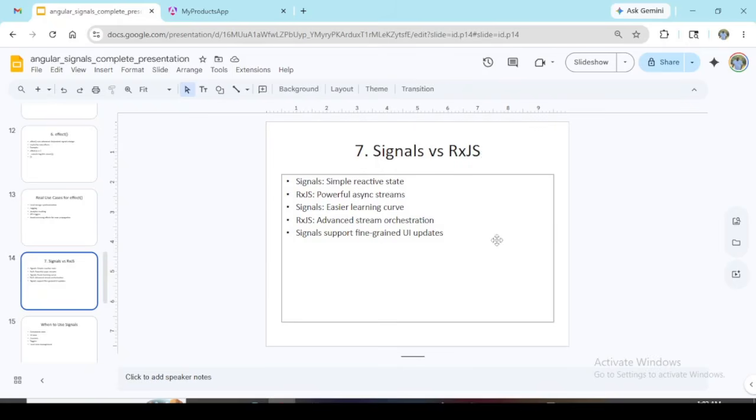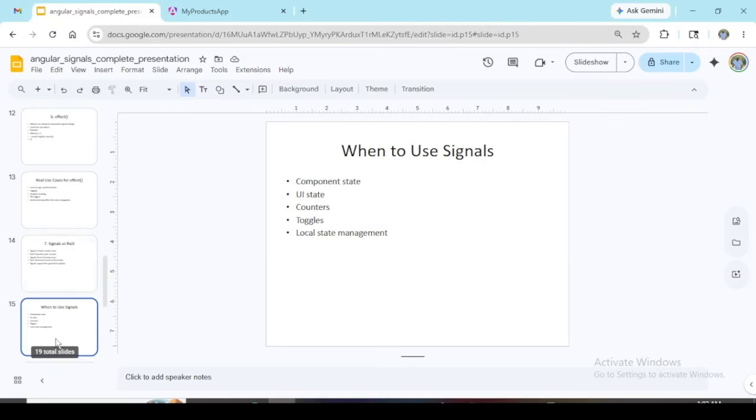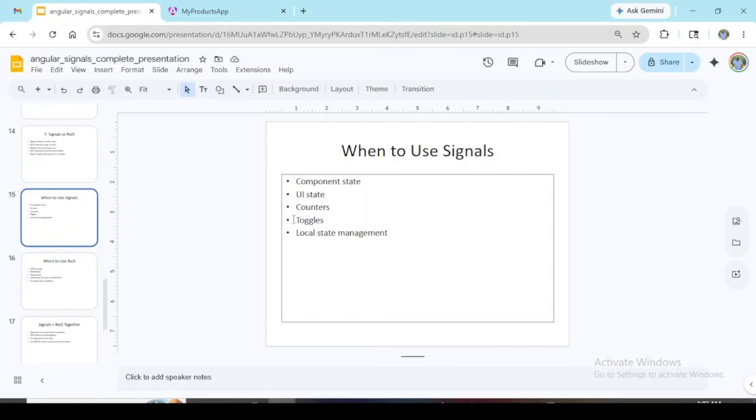We can do signals versus RxJS operators in one more video. And with signals, it will support fine-grained UI updates. We'll see when to use signals. When it is component state or UI state, there are some counters involved, some toggles involved, some local state management in the application, we can use signals heavily.